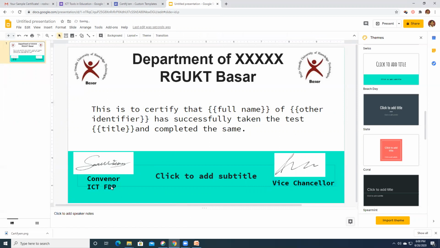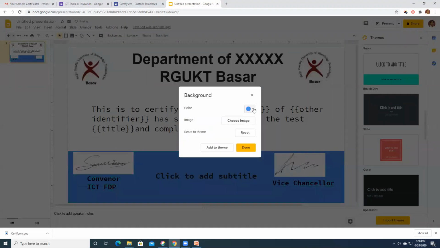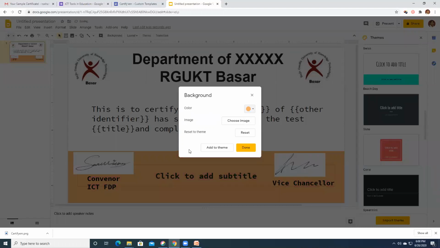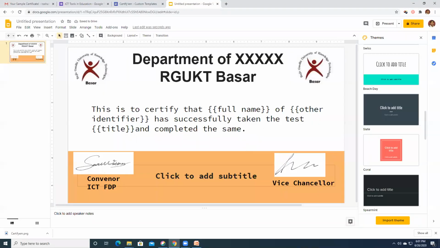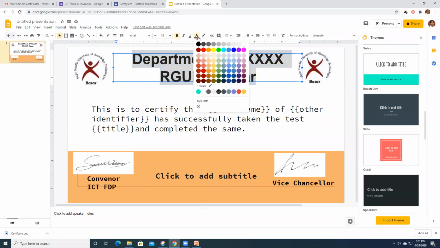You can put the colors also. You can change the background. All this is feasible here. Maybe I'll just show you one background and that's it. If you want to change the color of the background, maybe you want to look at this, or you want to make it look like this, or anything of your choice. I think this looks fine for me. Okay, this is how you can make it. Highlight this.